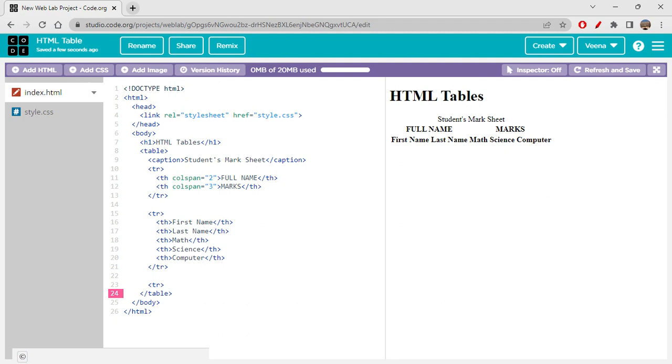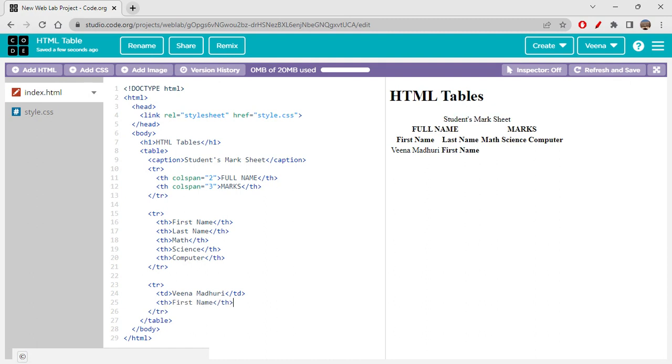third row with data inside that. So now for writing table data, you have TD. First, we have to give first name, because below this we have first name, right? So let's write first name. I'm just thinking of my first name here. I'll write my name, Veena Madhuri. Then my last name is Sangala.